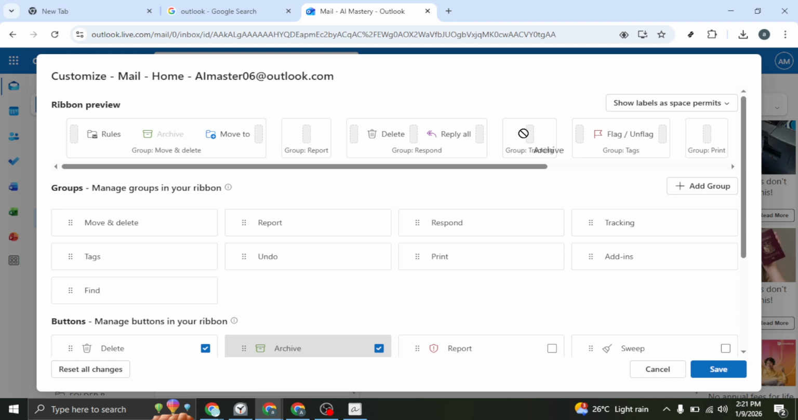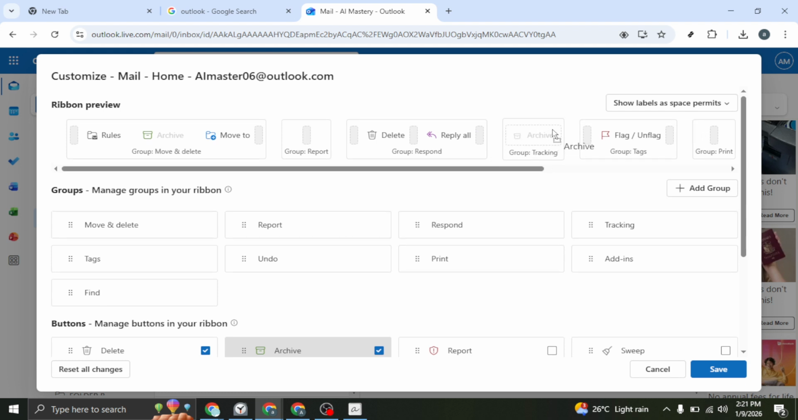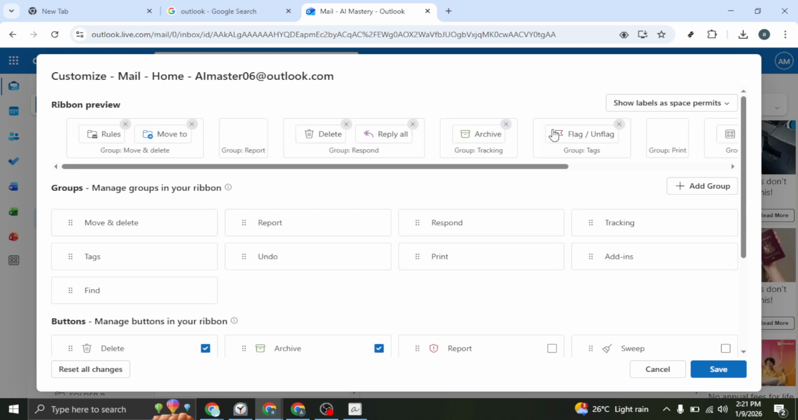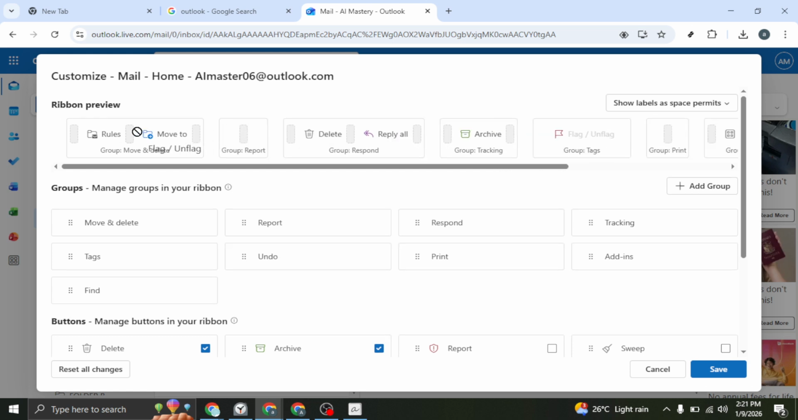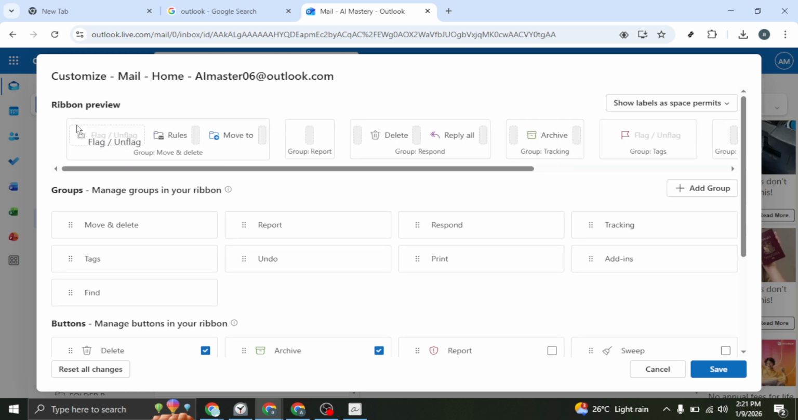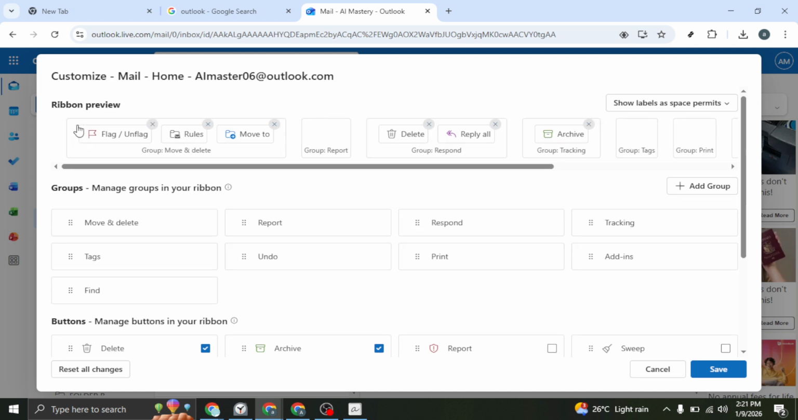You're not limited to just one move. Continue dragging other buttons to build a logical flow that matches how you work. Group related actions, leave a bit of space where it helps your eye, and keep seldom used commands farther to the right. If a placement doesn't feel right, just drag it again. Nothing is permanent until you save.